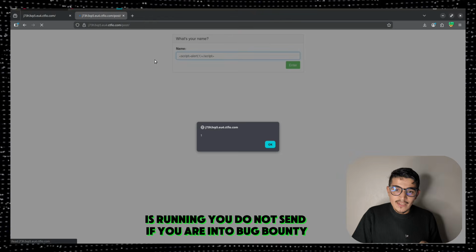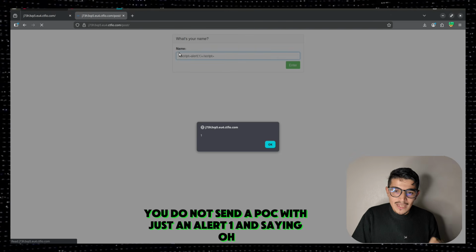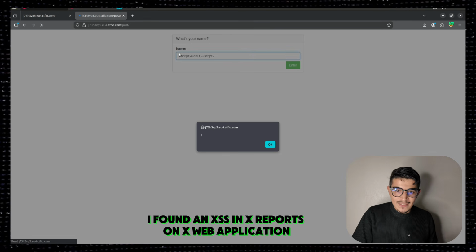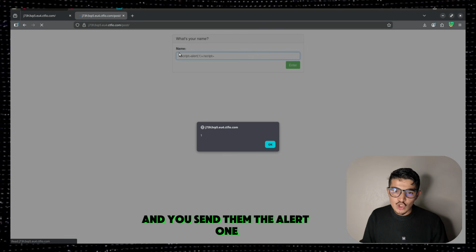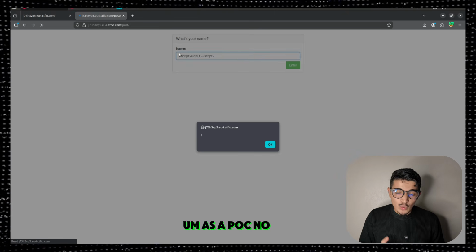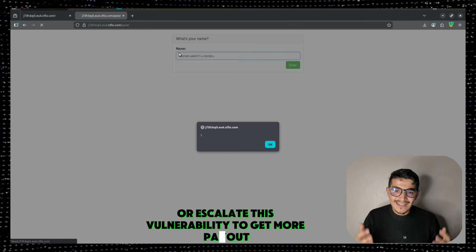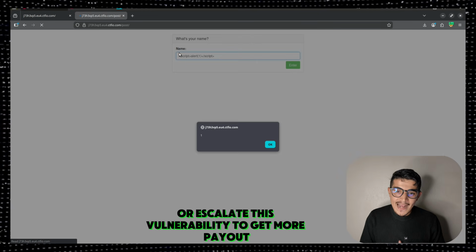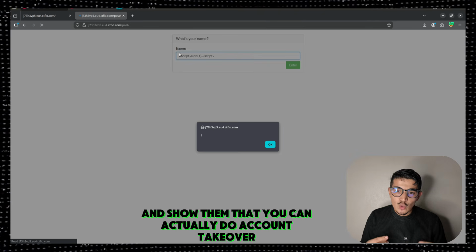If you're into bug bounty, you do not send a POC with just an alert one, saying, oh, I found an XSS on this web application. You should never do this. This is beginner stuff. If you want to get more bounty, you need to escalate the vulnerability and show that you can actually do account takeover.